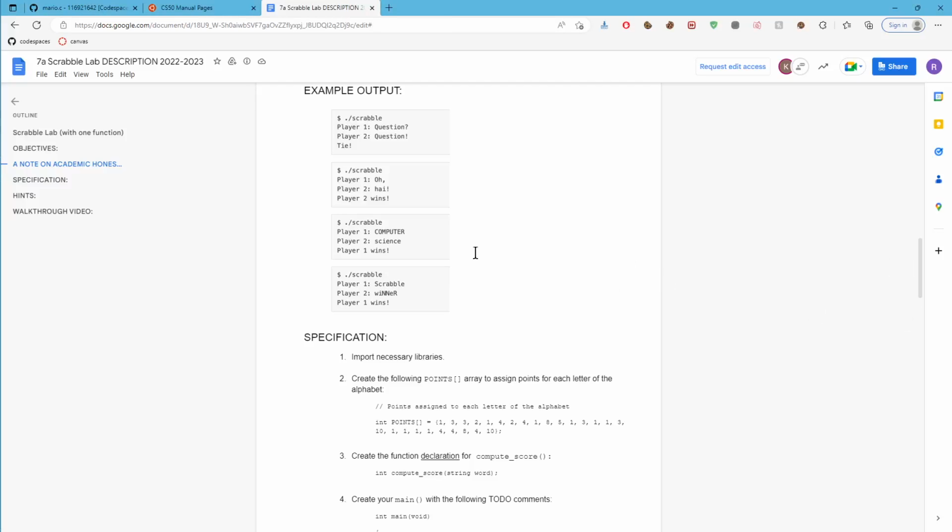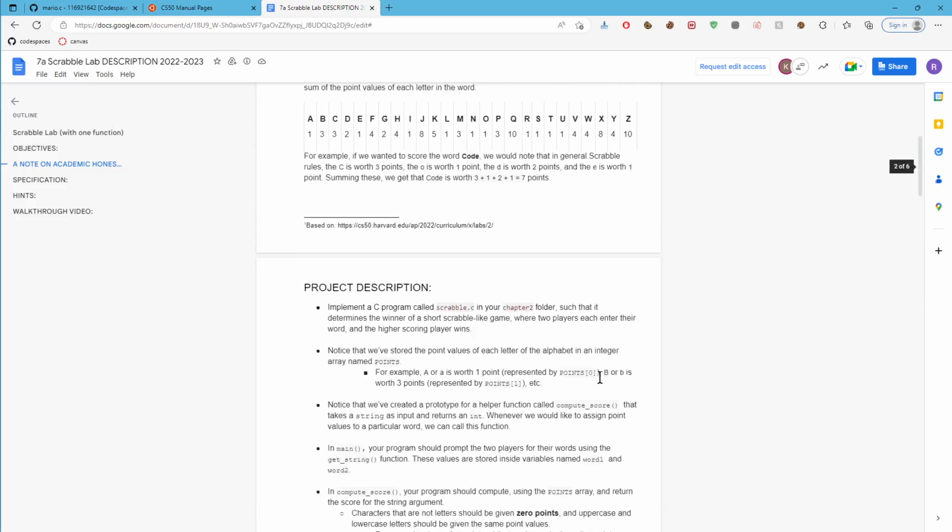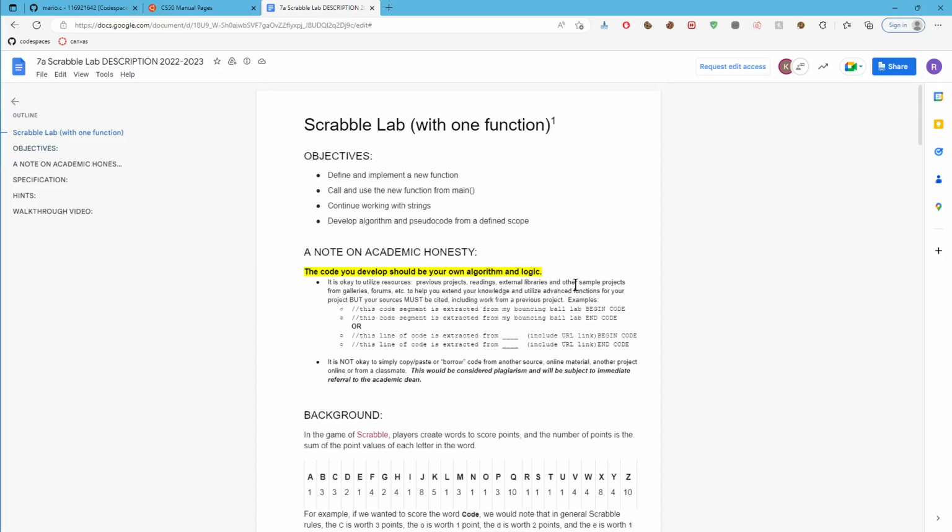Hello, I'm going to be explaining the Scrabble lab. Let's go through the documentation first, go through the objectives, and see what we want to do, and then we can get started coding.